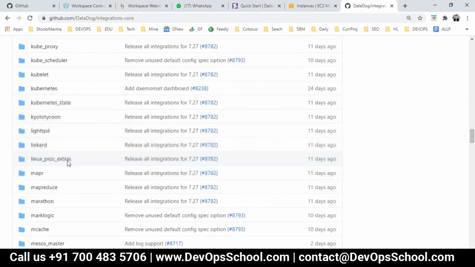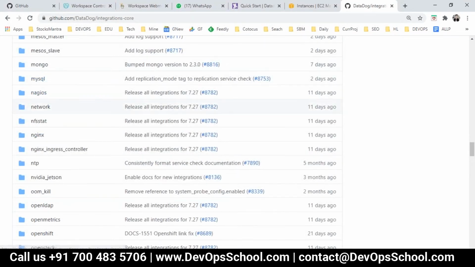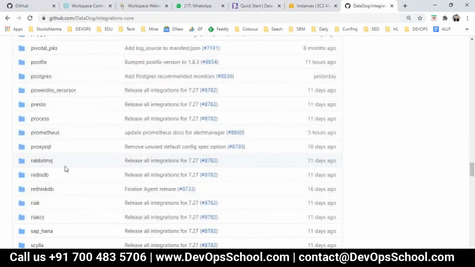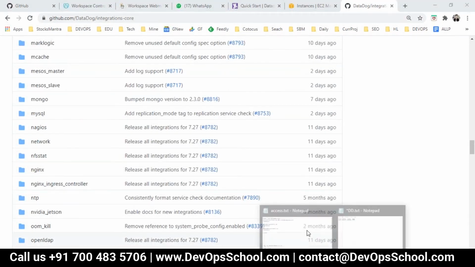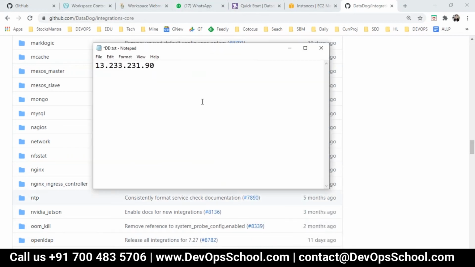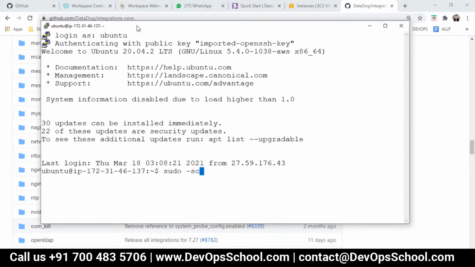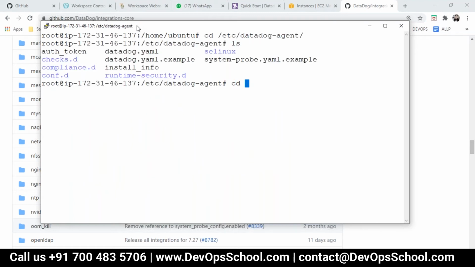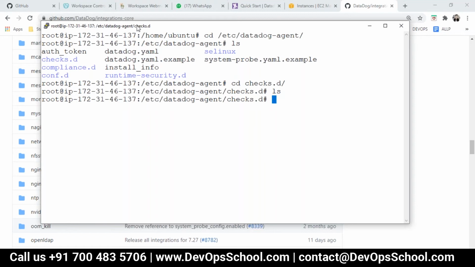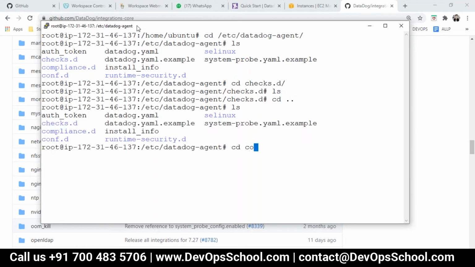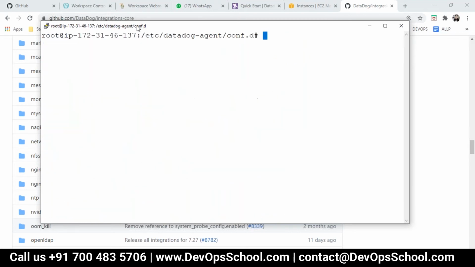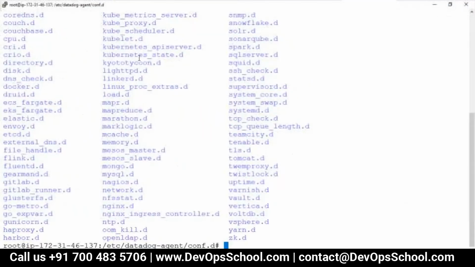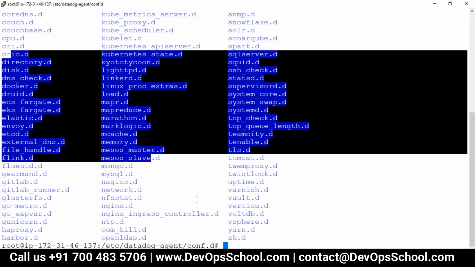Kubernetes are here. MySQL, MongoDB, Network, Nginx. So these are the core integrations. This is the same thing you get when you install the agent. So let me show you here. If you go to this machine, etc, Datadog, and inside that checks.d, sorry, conf.d, see, these are the integrations which you see. They're core integrations which are supported by the agent.